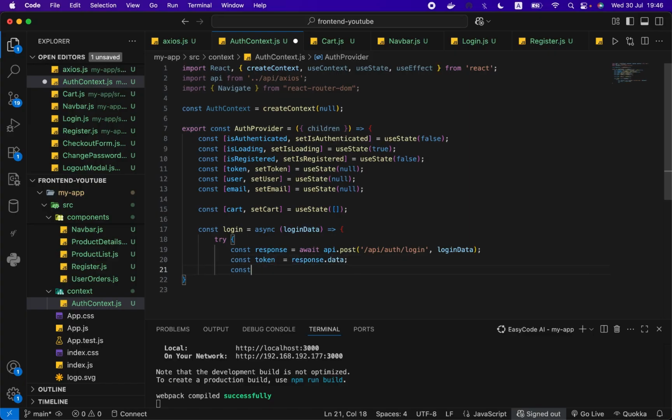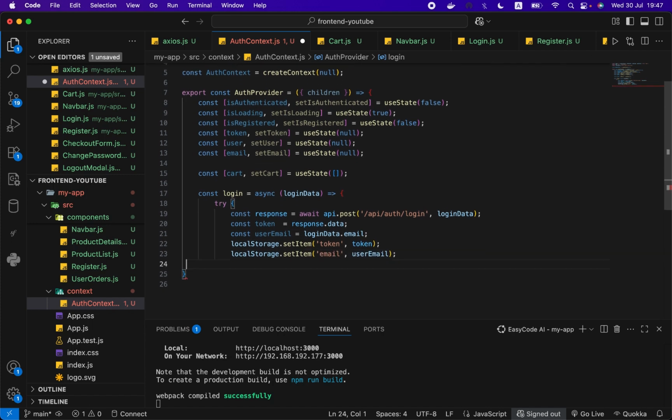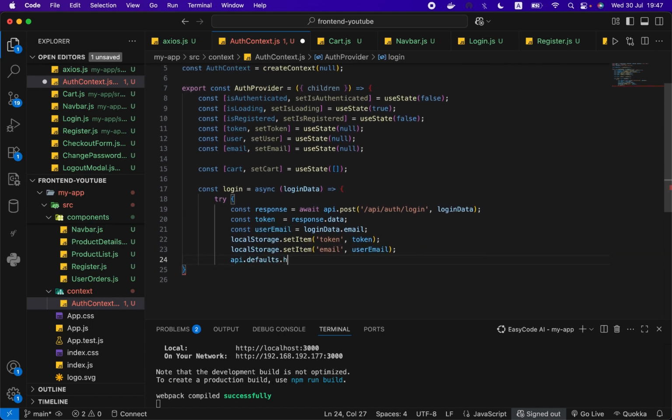So here we will write a login function with login data. We are going to use our API with a post to this route, and we will get a token from the backend, as we see here with the response data, and we will get a user email using this login data email that the user wrote.